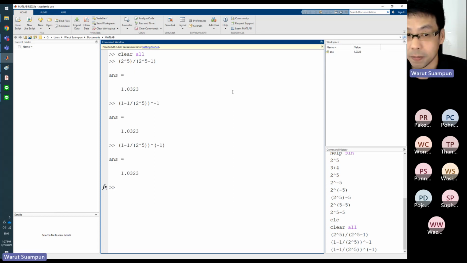All right, so that's it for exercise 1. And now we are going to move on to exercise 2. For this one, we have square root, and this is going to be a command, because when it comes to a square root, we don't have a sign to use in MATLAB. It has to be a command. And that command is sqrt.